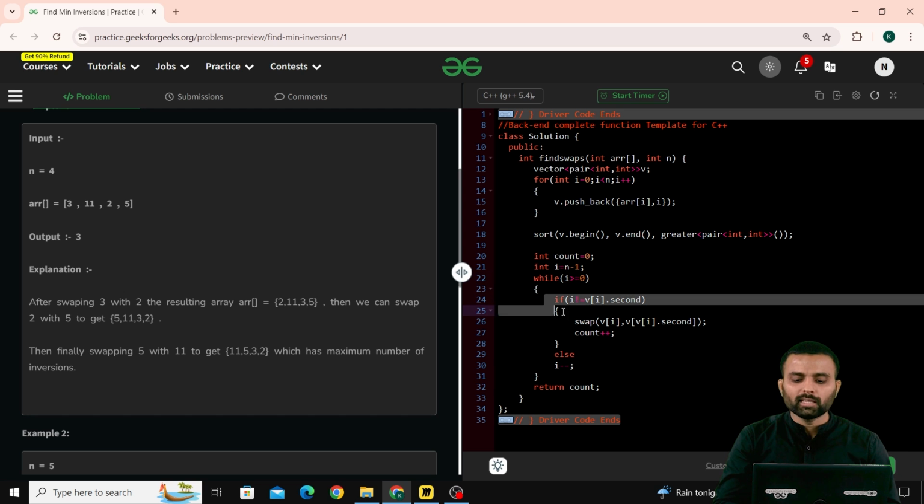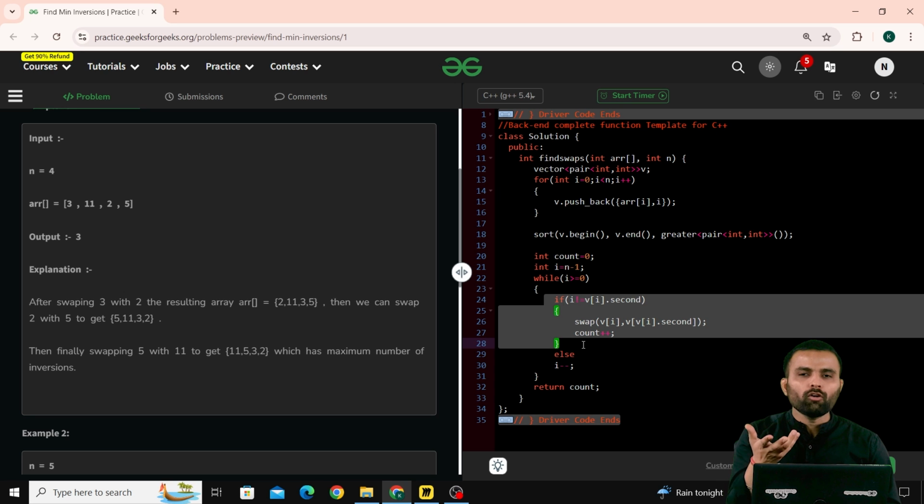So in this case, I am asking, are you not equal to v of i dot second? They said no, I am not equal. In that case, it means there is a mismatch, right? Please swap array of v of i with v of i dot second, whatever the index we have. v of i dot second is the index. After doing the swap, we just have to do count plus plus.